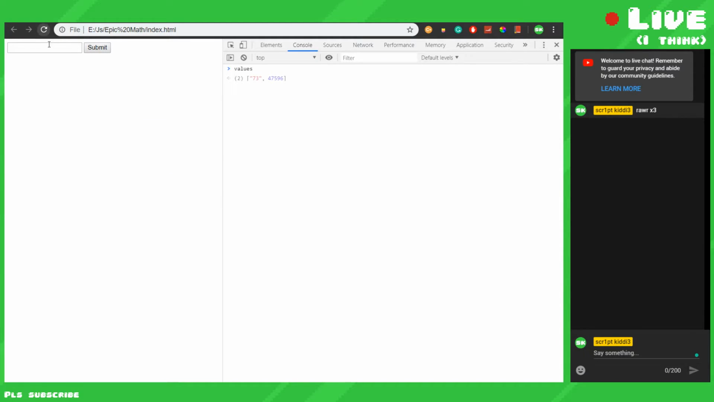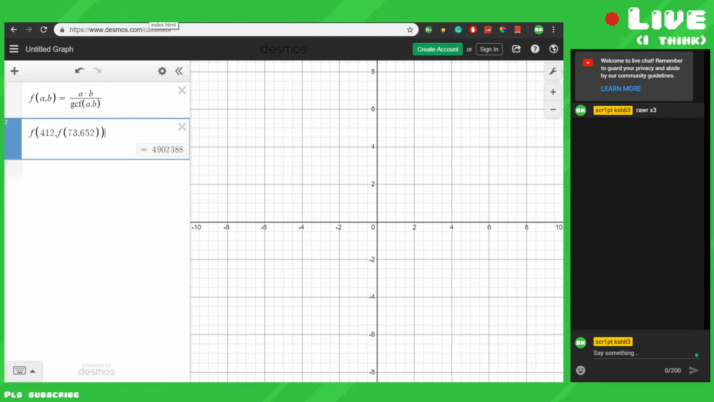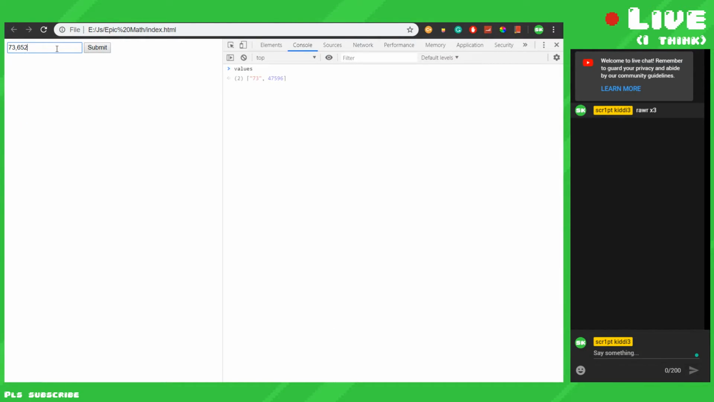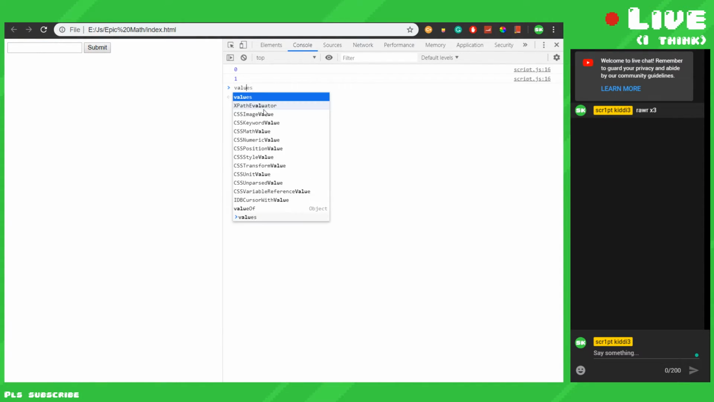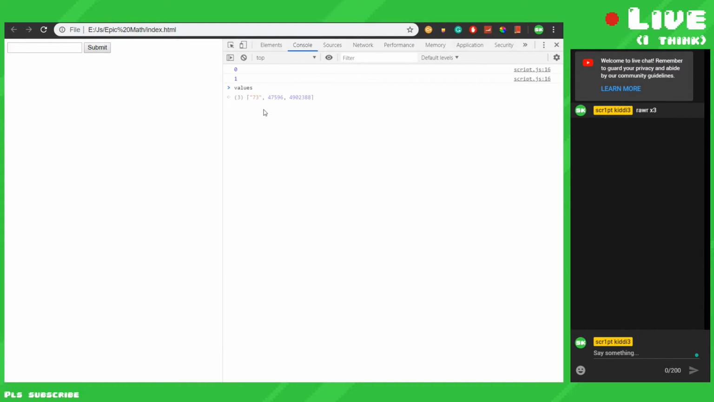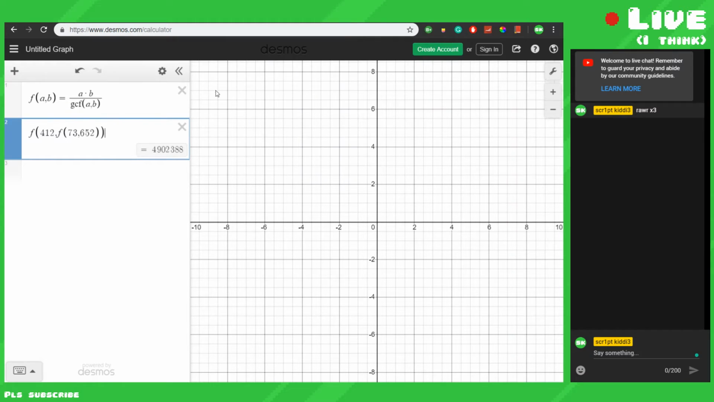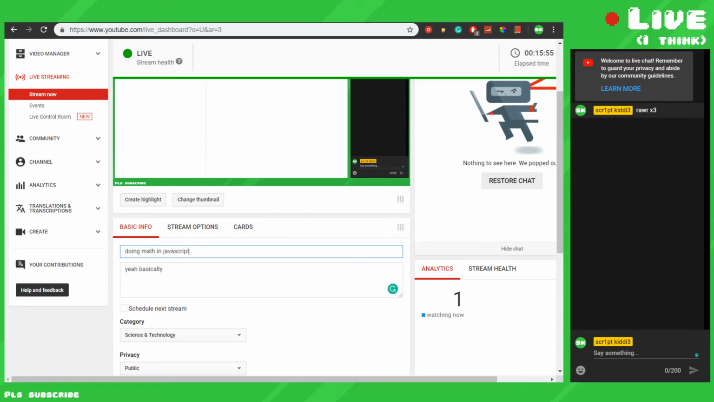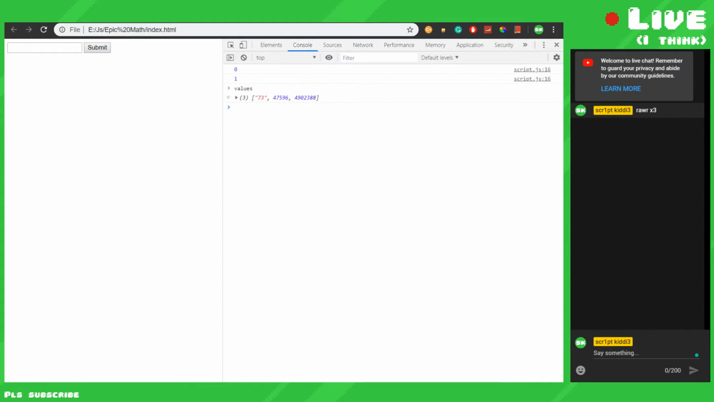Now what if we do function of this function and then along with 412. So we add 412 to that. 73, 412, 652. Values... That's gonna get us 490, big number. Yeah. That was quicker than I thought.